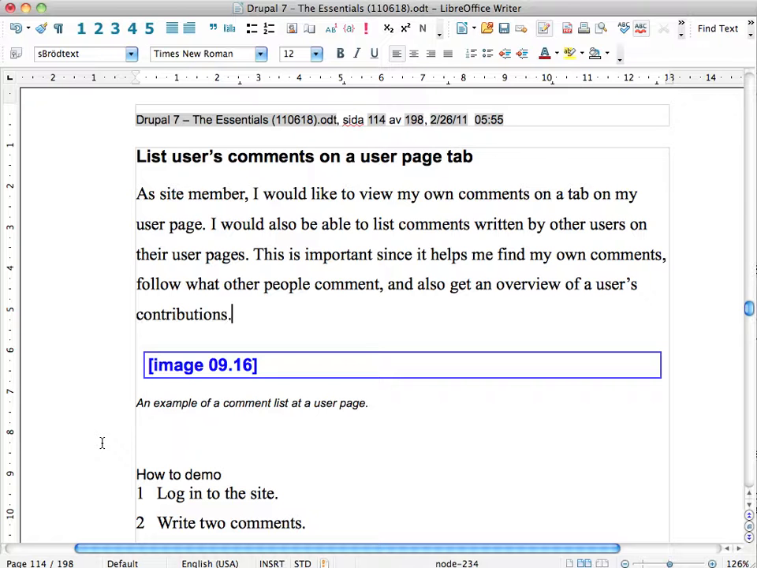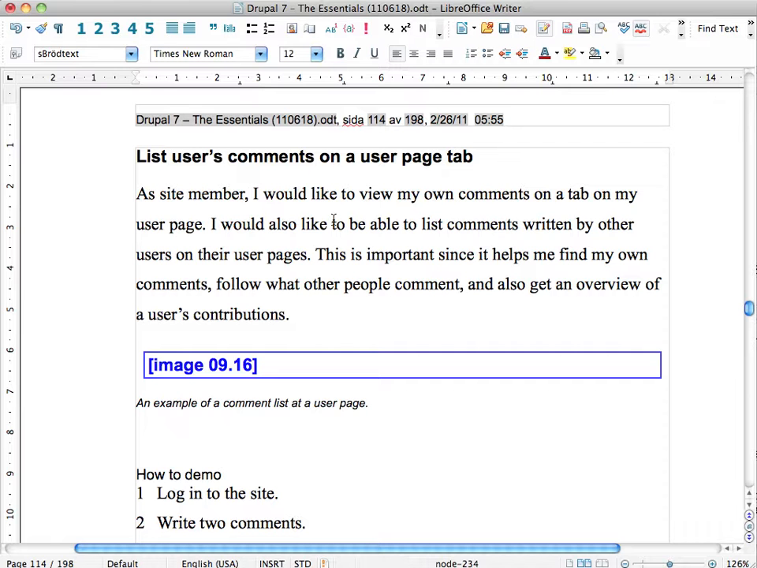And the user story is like this. As site member, I would like to view my own comments on a tab on my user page. I would also like to be able to list comments written by other users on their user pages. This is important since it helps me find my own comments, follow what other people comment, and also get an overview of users' contributions.